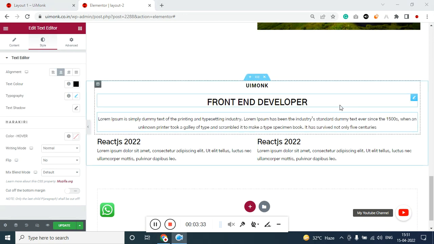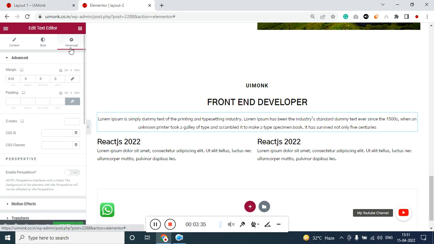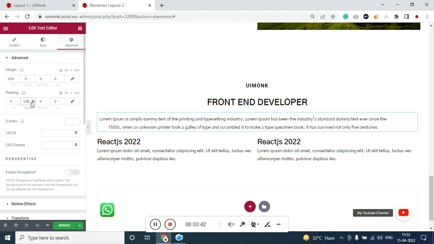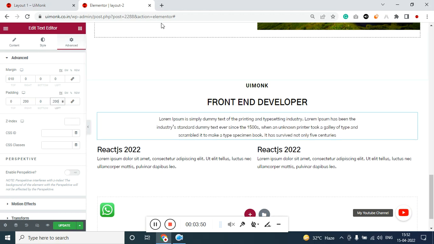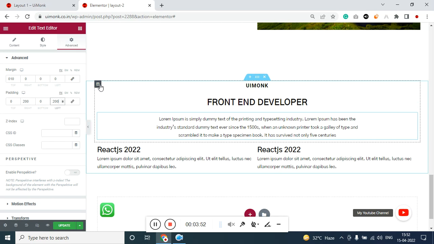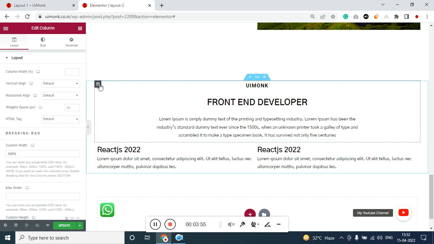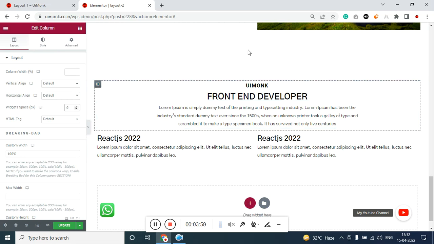Okay, I have added. Now let me give padding to both the sides. Unlink this, left right 100. I can make 200. It's up to you. I'm leaving this to you. Cool. Now click on the column, make the widget space to 0, so we don't get space between the columns, I mean between the elements.